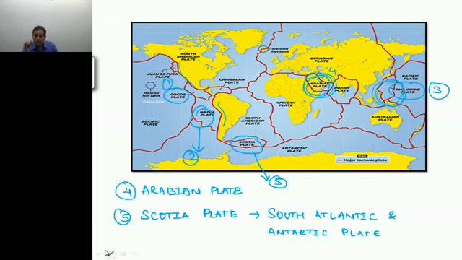What is a plate? The solid lithospheric slabs which glide over the asthenosphere are known as plates. Plates are divided into oceanic plate or the continental plate. Oceanic plate has the dominance of ocean. Example is the Pacific plate here, while the continental plate has the dominance of a continent. Example is the Eurasian plate here.